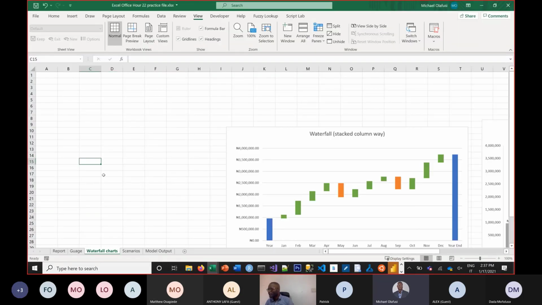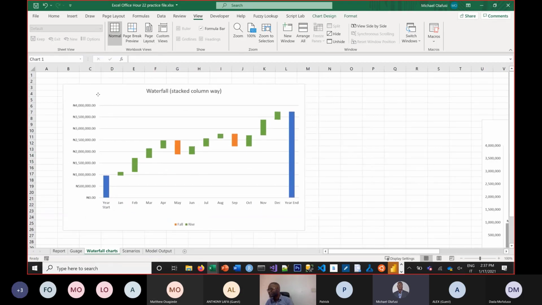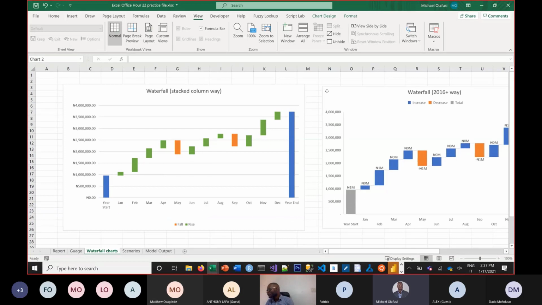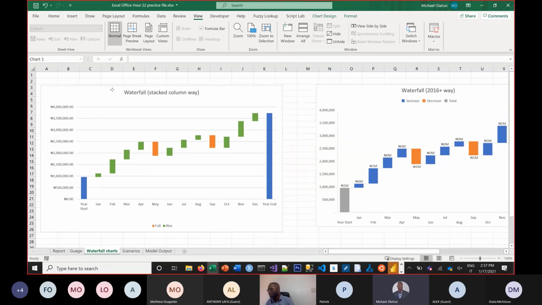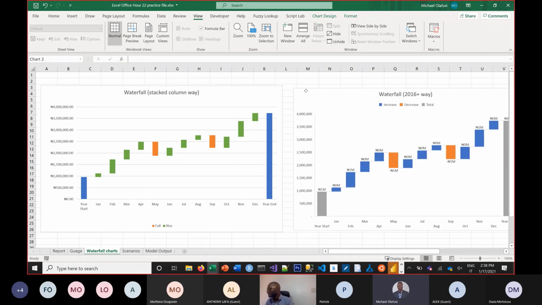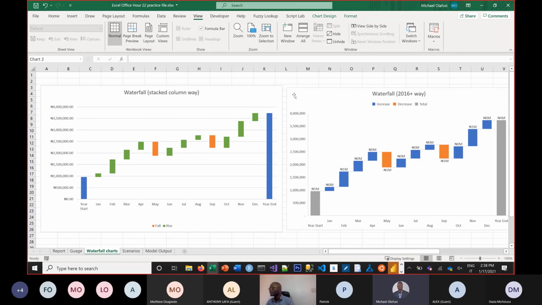Okay. So waterfall is a kind of chart that when you do it ends up like this. There are two ways. There used to be the old way, where people had to layer stacked column charts to achieve this look. But now there's a direct waterfall chart in Excel. If you use Excel 2016 and above, you don't have to use the old way. This old way can be really problematic.